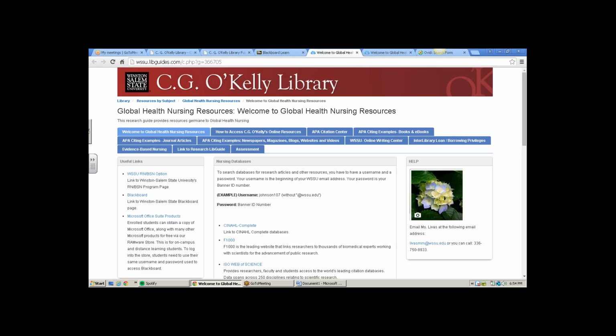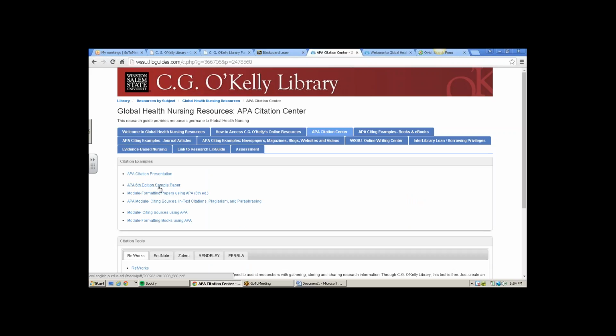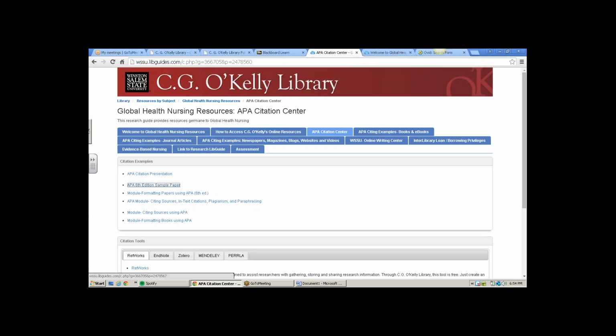We spend a lot of money on these databases. All right, so let's take a look at the APA Citation Center. Remember I told you there's an example of what a paper looks like. So I'm going to select the link, and let me do it again because I may have done it too fast. On this page, we need to go to APA Citation Center. I want us to take a look at the APA sample paper.